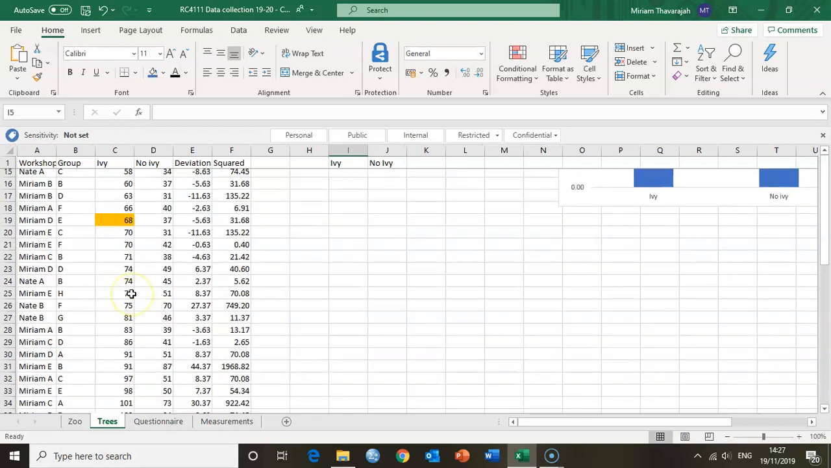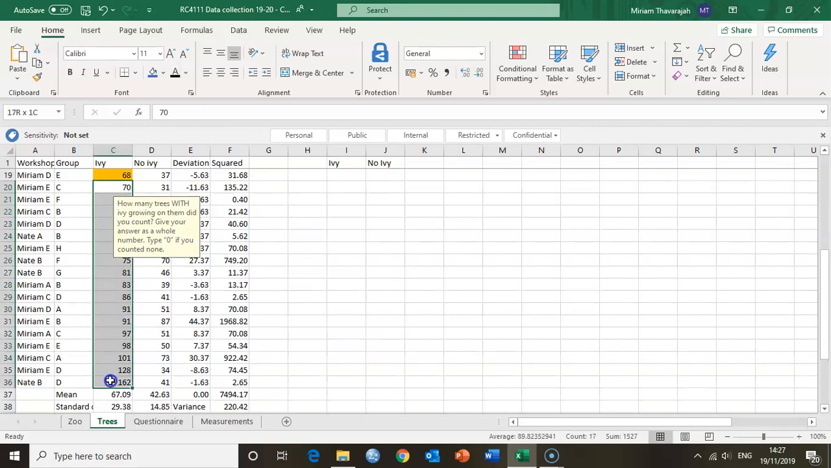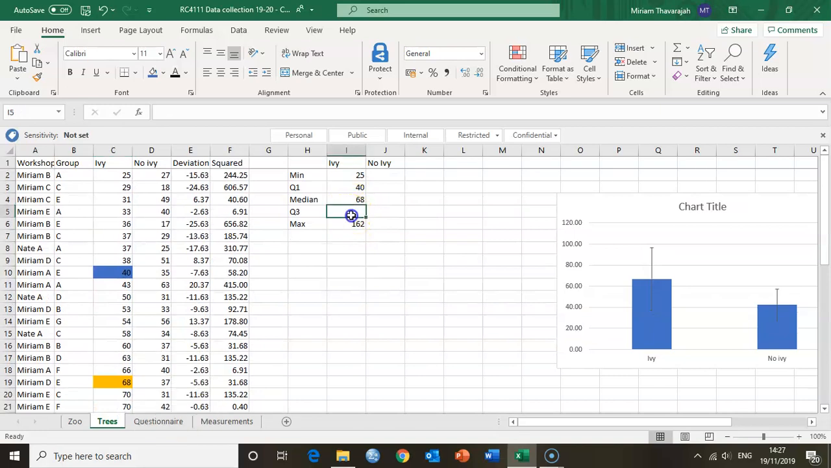And I'm going to do the same for down here. So the number of cells should be exactly the same, and it is 17 because we split the data set in half with the median. And so I'm looking again for position number 9. I go down. This is the 9th cell right here, 83. Okay, so these are all the values that I would need in order to produce a box plot for all the trees with ivy growing on them.